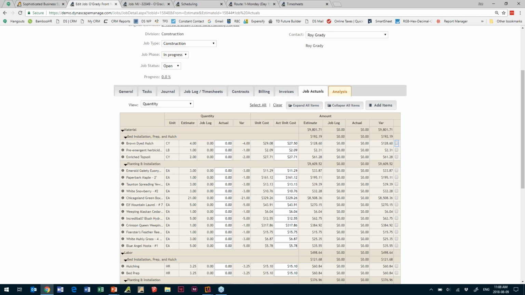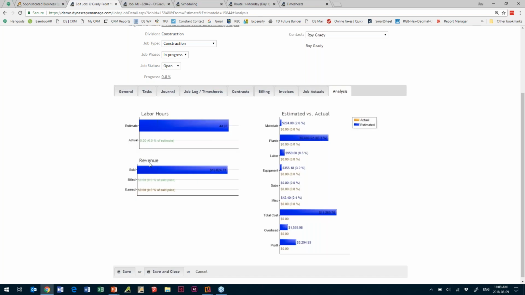And then, of course, the analysis, be able to show how many labor hours you've used, the revenue, and then your estimated versus actual. You can show materials, plants, labor, equipment. It'll break it all down for you, including your total cost, overhead, and your profit.